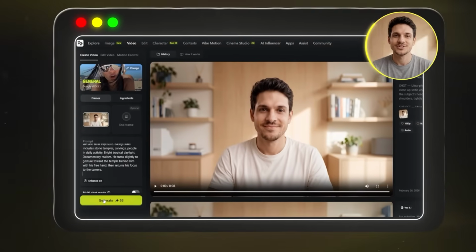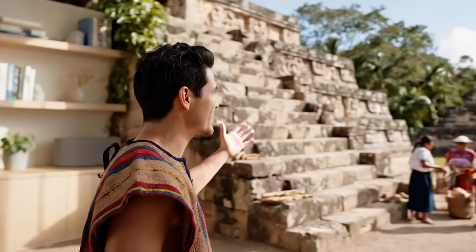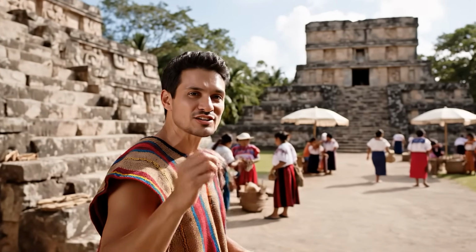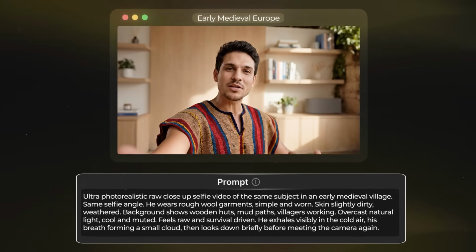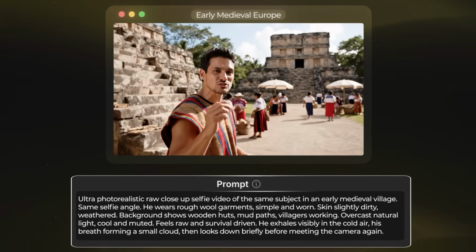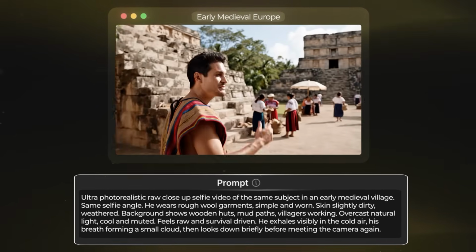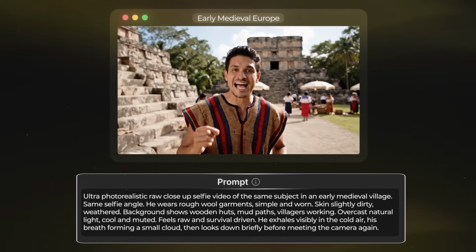I also tested early medieval Europe, and the contrast here is huge. The environment really captures the harsh conditions of this time period. For something completely outside the European timeline, the Aztec and Maya civilization prompt drops me in a Mesoamerican city. The whole setting is completely different, but my face stays consistent.